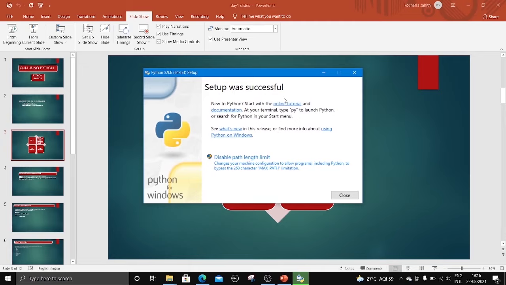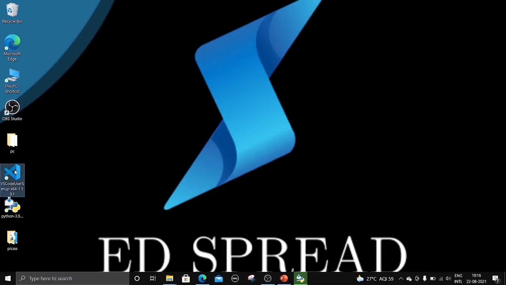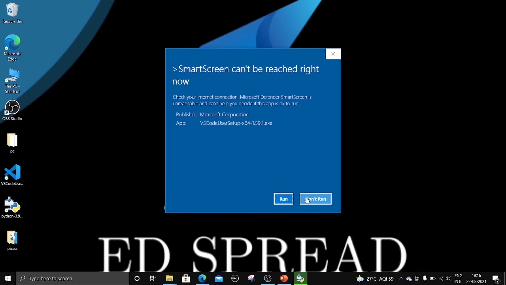So setup was successful. Okay, so now Python is installed. Now let us go for VS Code. Since Python is installed, now we have to do one more installation, that is VS Code. Now let's try to open the VS Code.